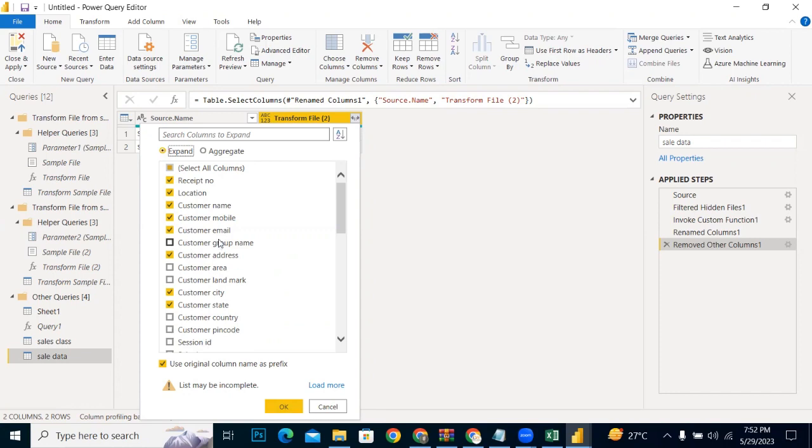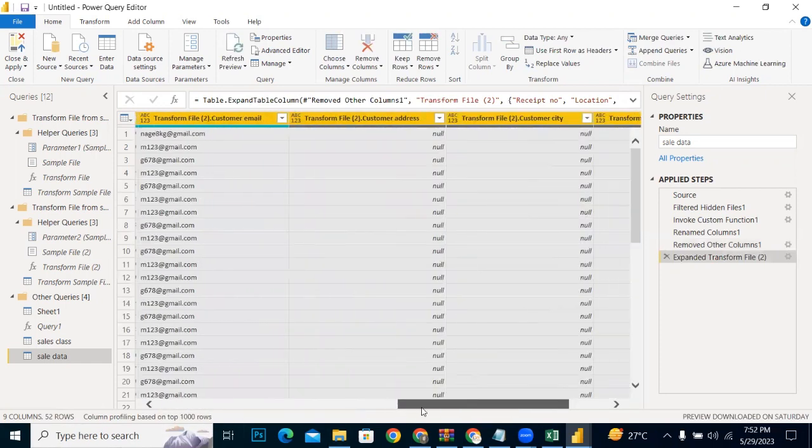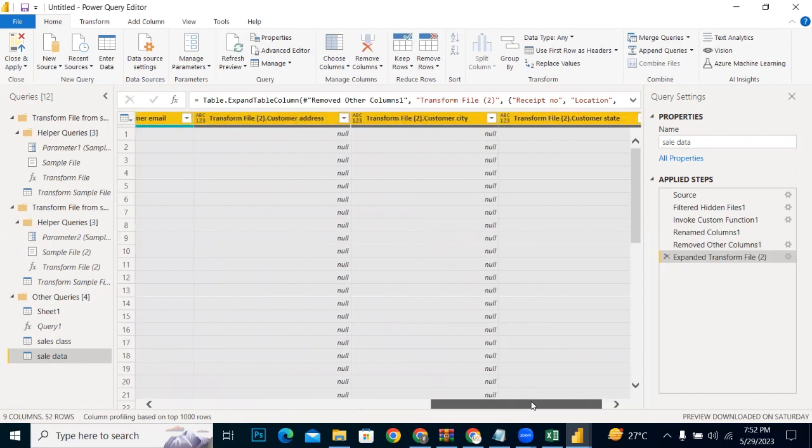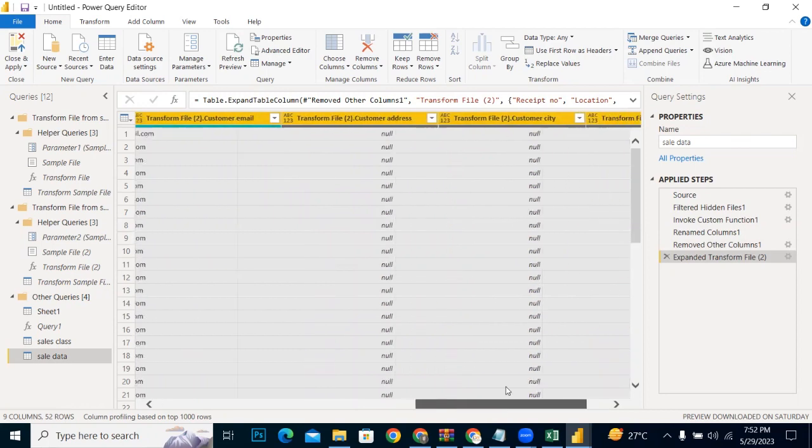So for this I'm going to do expand. I'm going to say expand, and it's going to expand that for me. Now after expanding it, you see that not all, but some of them are still empty. This customer address is empty, and the customer state is empty. So these two are empty.